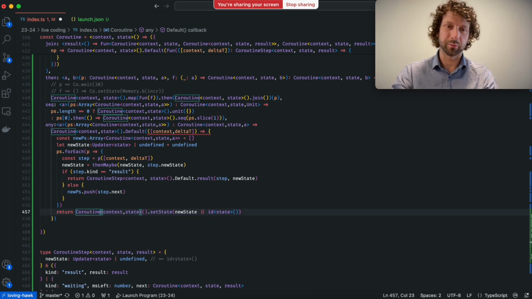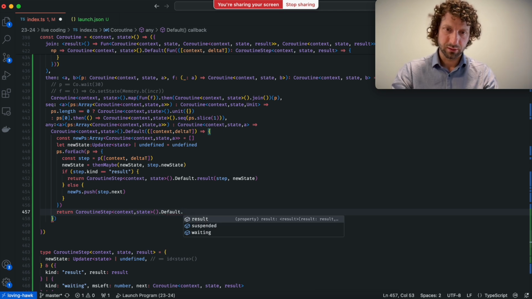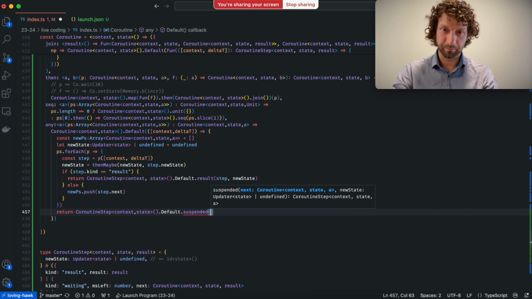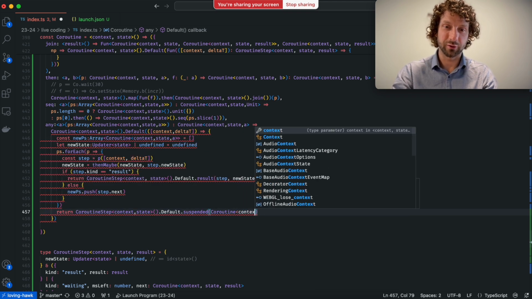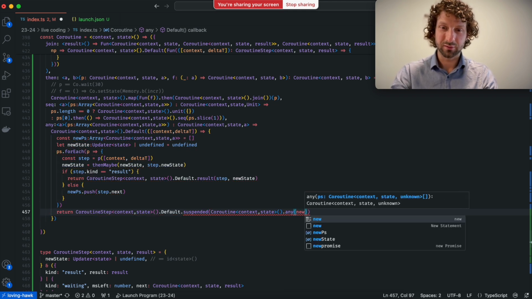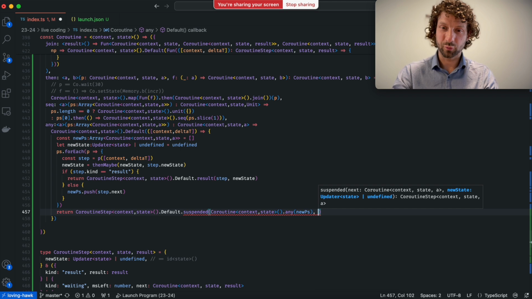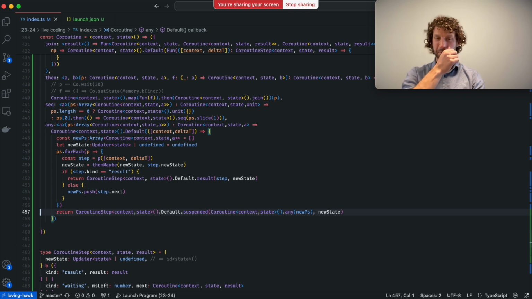Oh, no. Again, because we're inside the coroutine, so we take the coroutine step, and we are going to create a coroutine step, which suspends once. Next is going to be, well, we still have all the new PS to run, so it's going to be coroutine of context and state dot any of the new PS. And what is the new state? Oh, it's quite easy. It's just a combination of the results of all the new states.